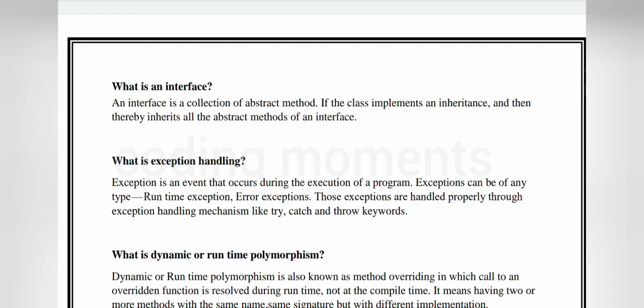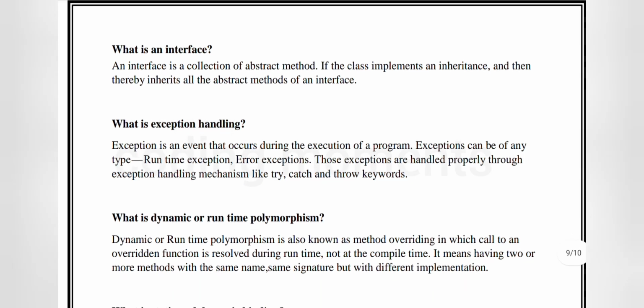What is exception handling? Exception is an event that occurs during the execution of a program. Exception can be of any type: runtime exception or error exception. Those exceptions are handled properly through exception handling mechanisms like try, catch, throw and throws keywords.